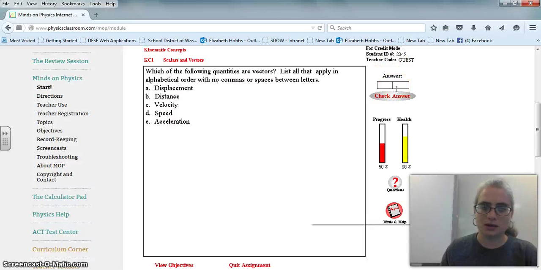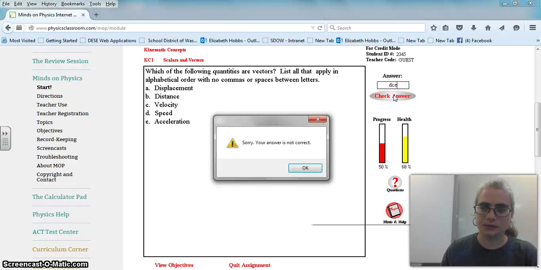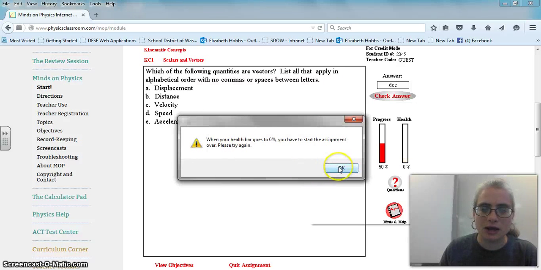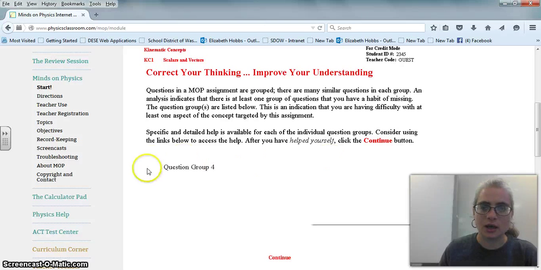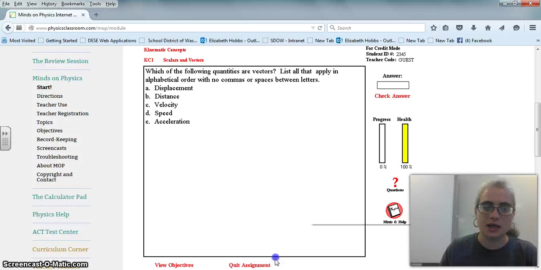So we've got displacement, we've got velocity, and we've got acceleration. Well, I guess we're going to try that again. Let's see if we can read through. Oh, I got kicked out. Dun, dun, dun. So what you do is you get back up and you try again. Question group 4 is where you are having the most issues, which is basically which is acceleration or which is vector, which is scalar. So it looks like I'm going to need to click on my hints and help.